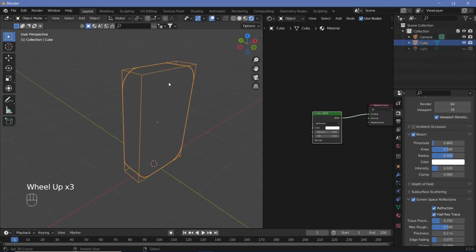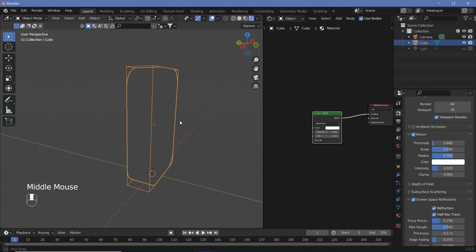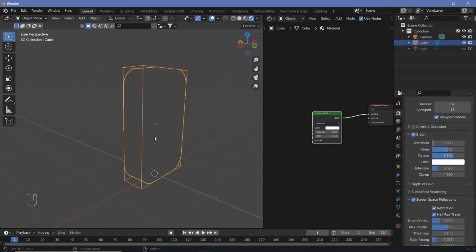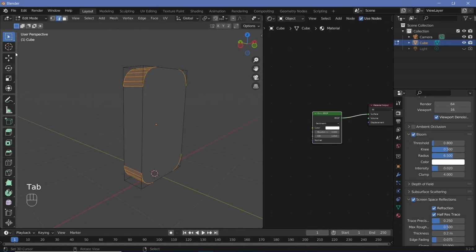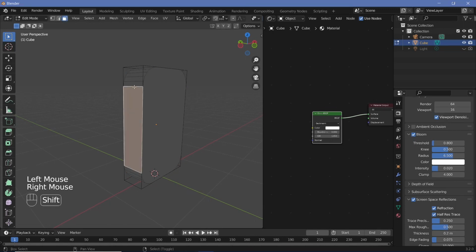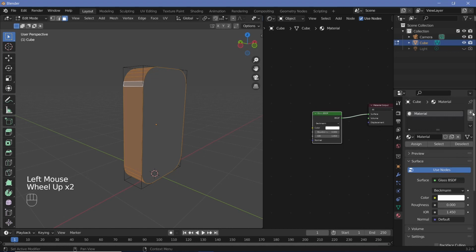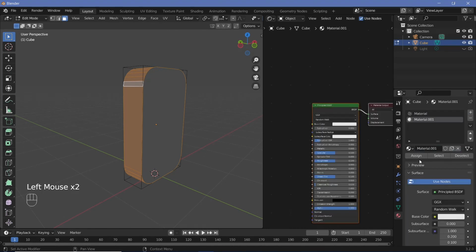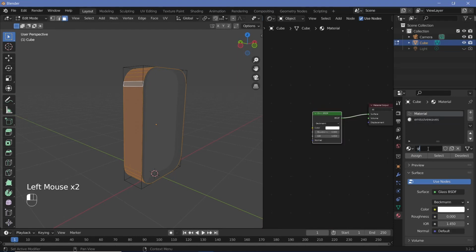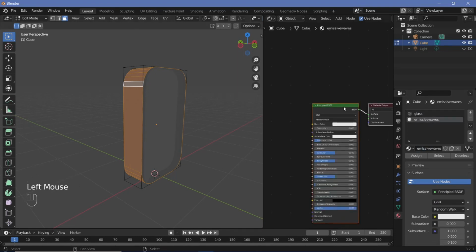Anyway, to actually start seeing the effects of our glass shader, we're going to go ahead and tab to go into edit mode. Make sure that we have face select on and select all of these faces and assign them a different material. So let's go to our material and add in a new material, click new and hit assign. Let's change this to emissive waves, and let's also change the name of the other material to glass. So let's go to emissive waves and actually give it a wave texture.